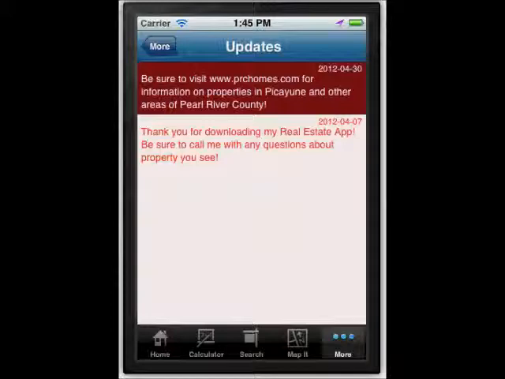My goodness, there are many ways you could use this. You can actually use this in your listing presentation to help sellers understand that you are going to market their home by push notification out to everyone who is looking in the area. So that's one of the many valuable features of this app.